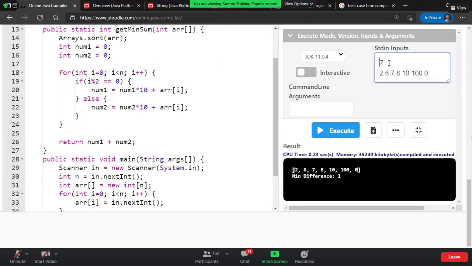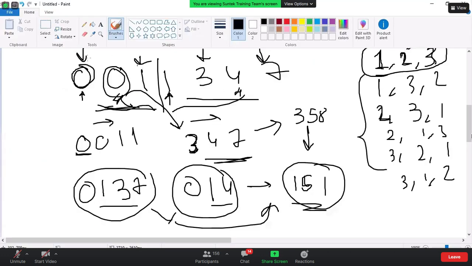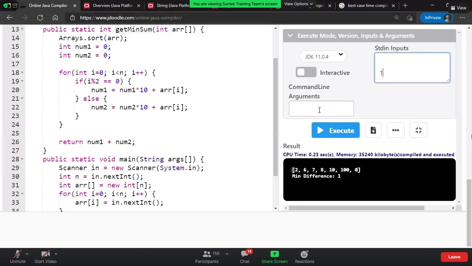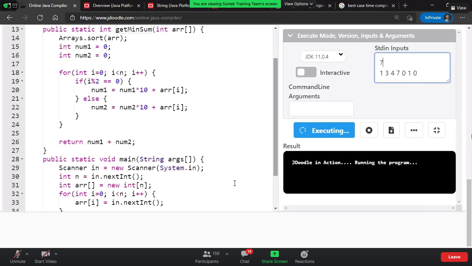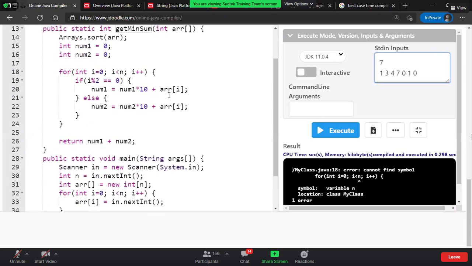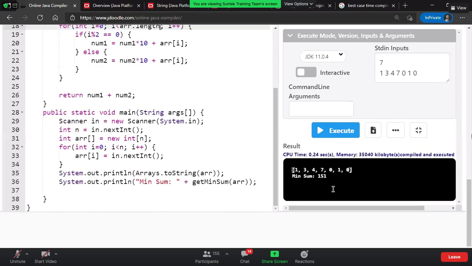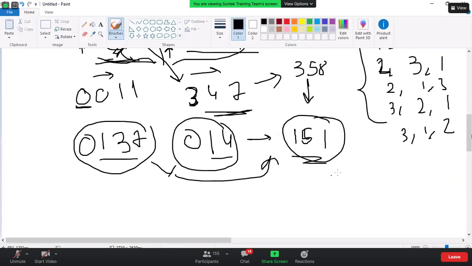Okay, now let's give it some values. Let's give these values only: 1347010. How many elements are there here? 1, 2, 3, 4, 5, 6, 7. N is not needed. See, 151, and that was the answer, 151.